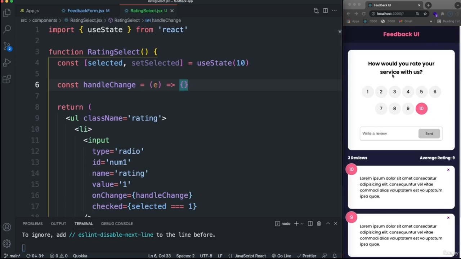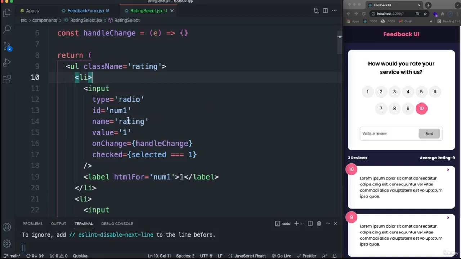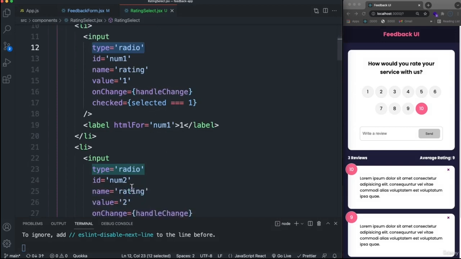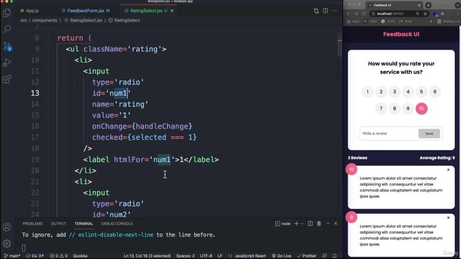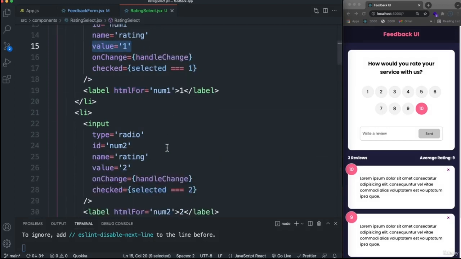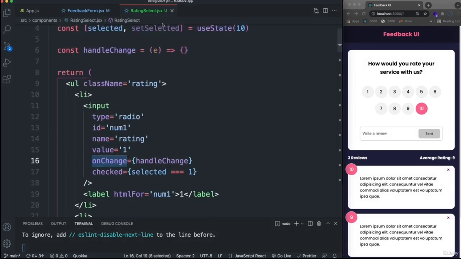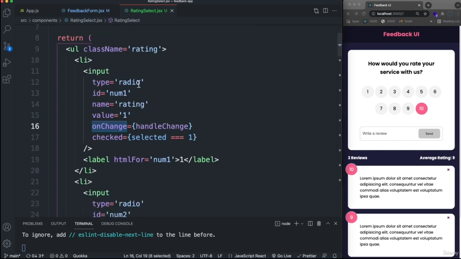So now you can see we have all of our radio buttons which are styled like these numbers. So basically each one is an input with the type of radio. We have an ID of num1, and then the next one is num2, and so on. The ID value matches the htmlFor value for the label. Remember, in JSX we can't have a for attribute. We need to use htmlFor. And then the actual value of each one is just 1 through 10. We have the onChange event handler, which is firing this function, which right now does nothing.